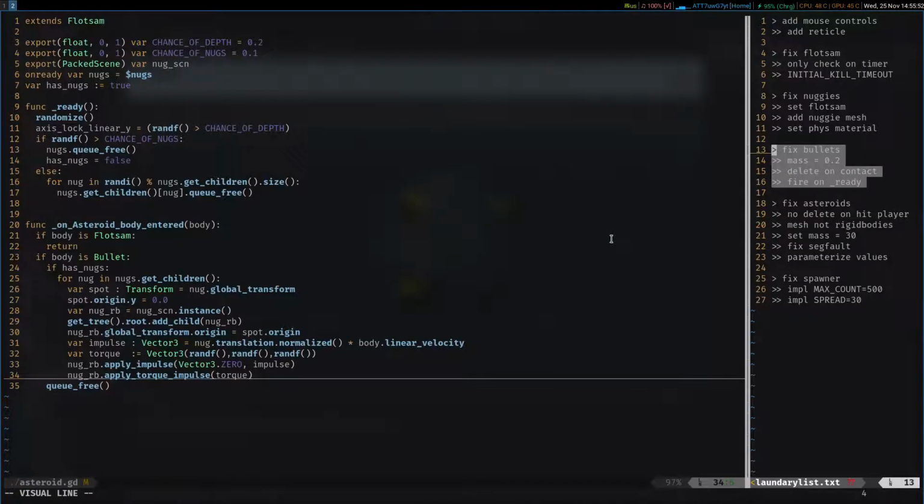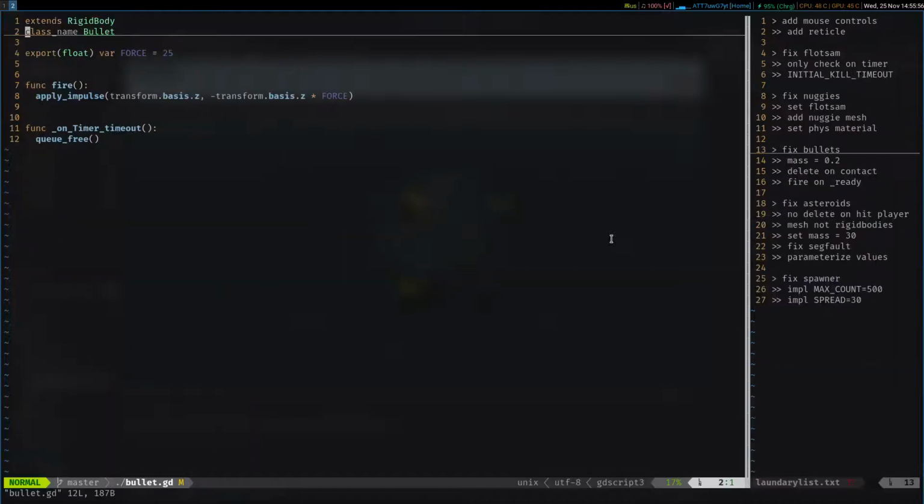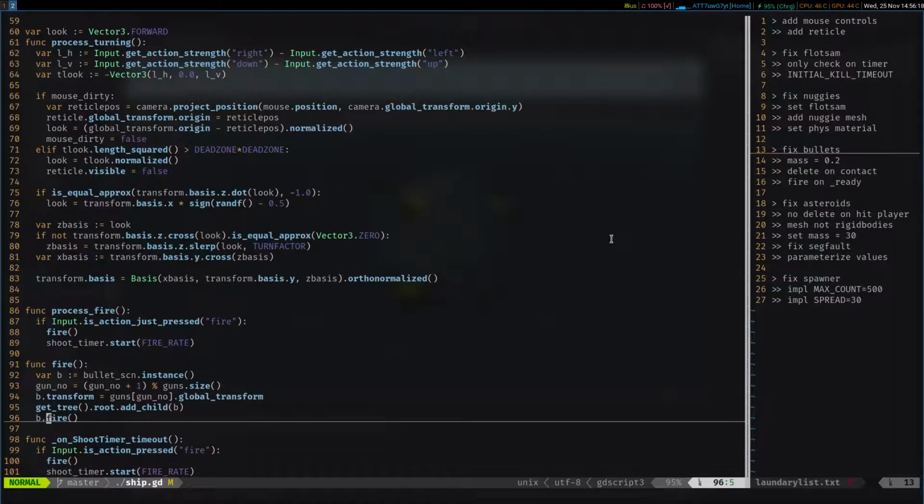Yeah, so I have fixed bullets here. We go into my bullet. I actually want to get rid of this fire, because I don't want to be calling fire from the player. The player doesn't need to be concerned with the implementation of the bullet. So I want to change this to _ready, which means I go into the player script, the ship script, and I can take out this b.fire.